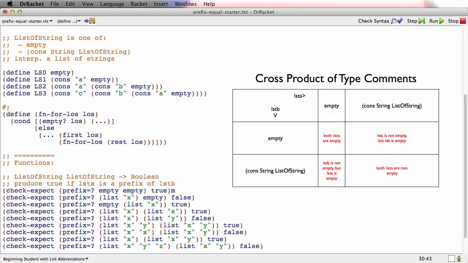Let's see, that one is empty, empty is true. That's the upper left. That one is the upper right. False because A is longer than B, so it can't be a prefix. This is empty, not empty. This is true because the empty list is a prefix of anything. And then here's one where they both have elements and they do match.